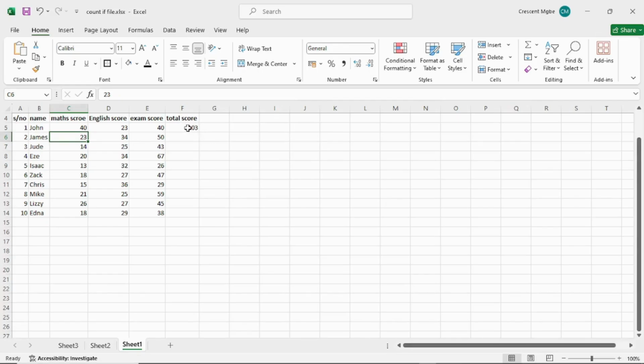All right. So this becomes helpful when you have a lot of data, like you have a large number of data to work with. So you don't have to go and start correcting each of them. Once you correct any value here, it automatically updates in the total value.